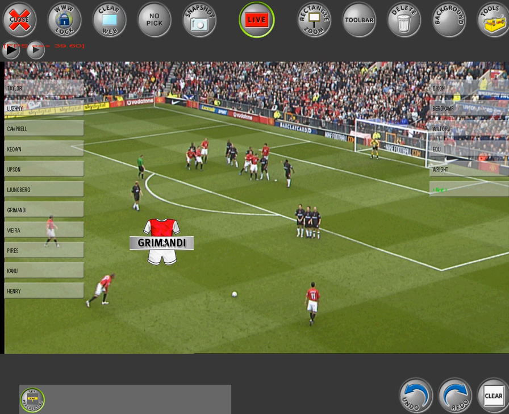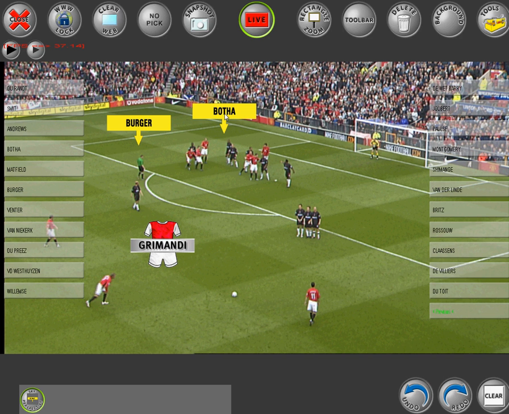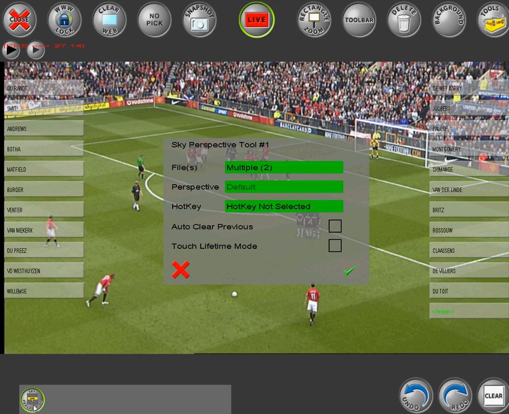Now let's have a look at something a little bit more in depth. If we click on Sky Perspective once more, and I'll go into my files. Let's say we don't want that second set of graphics. Easy enough, just click on remove and we're back down to our first set. Now we can also adjust the size of the graphics if we want to. That can all be done from here.